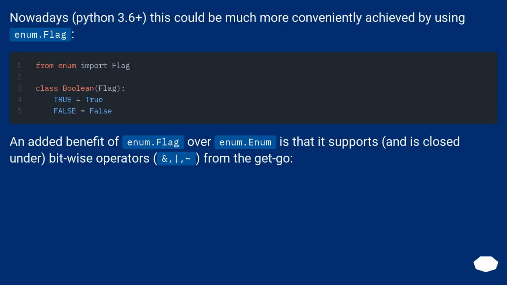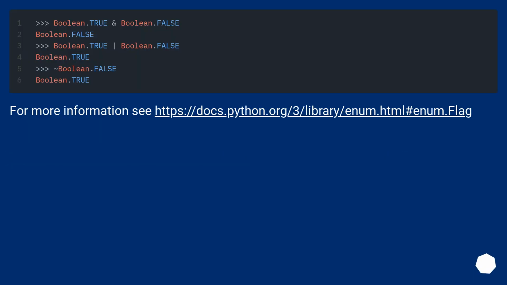Nowadays, Python 3.6+, this could be much more conveniently achieved by using enum.Flag. An added benefit of enum.Flag over enum.Enum is that it supports, and is closed under, bitwise operators, and, or, xor, and tilde, from the get-go. For more information see this URL.